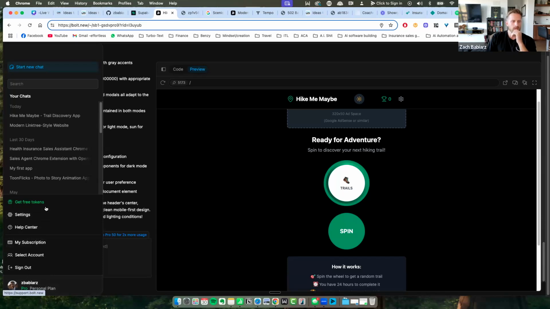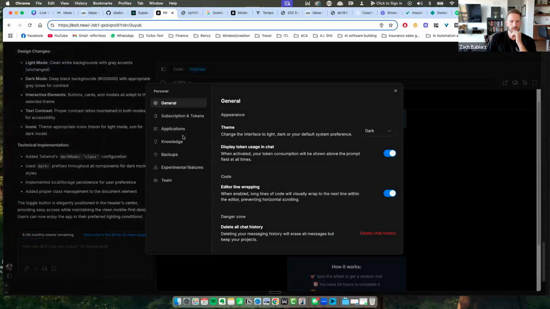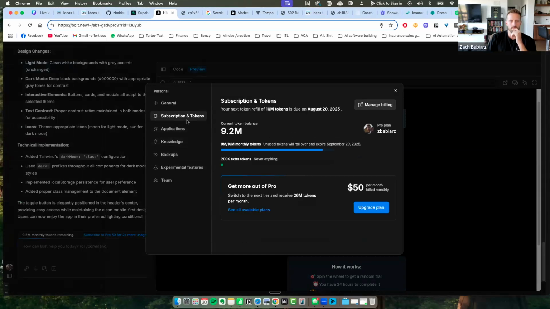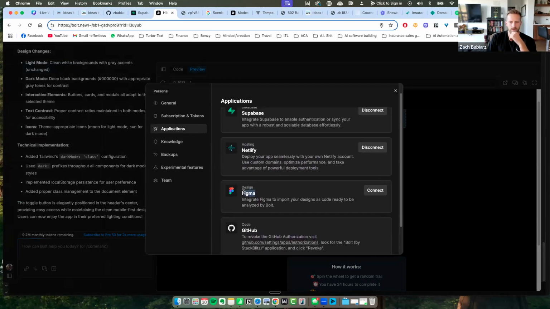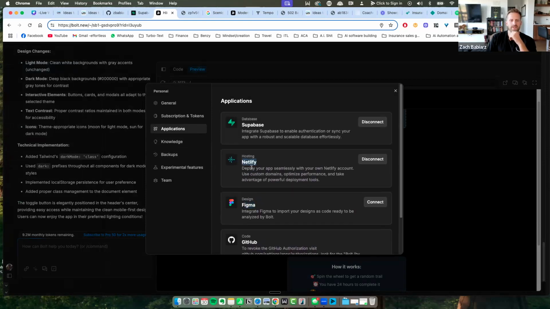But if you go to settings, apparently I have Pro. Go to settings. You can manage your applications. Looks like Figma is new. That's cool. You can connect that. Netlify, that's how you host it or deploy it if it's a website. And that's really easy to do. From A to Z, going from idea to having it deployed on a website is very simple, which Netlify helps a lot with.